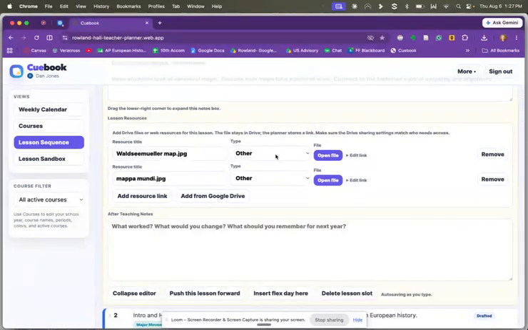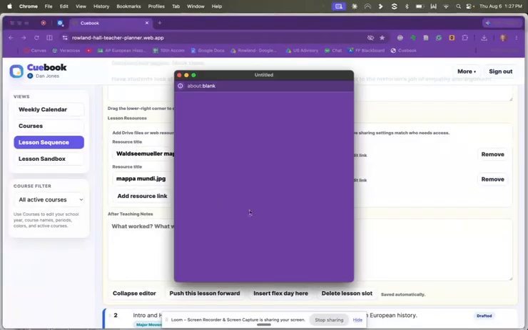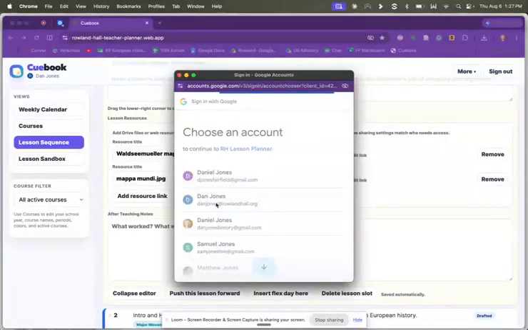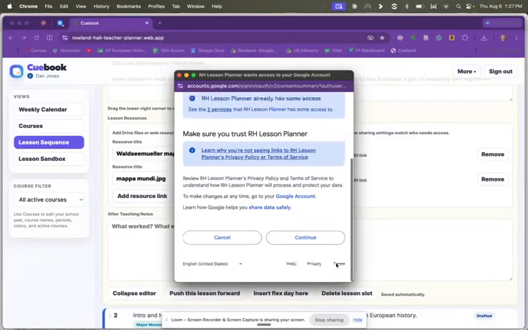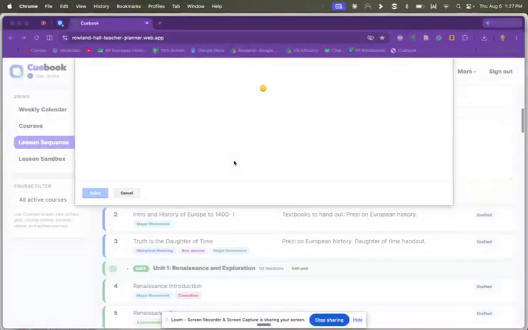So I've also made this connect to Google Drive. I've already added a couple files here because this is a lesson on maps and I want to have these maps at hand. So I've put them as files into this. I'll add another one so you can see. I hit add from Google Drive. I make sure I'm logged into my Google Drive. Yes, it's asking me if it needs access, and it does.